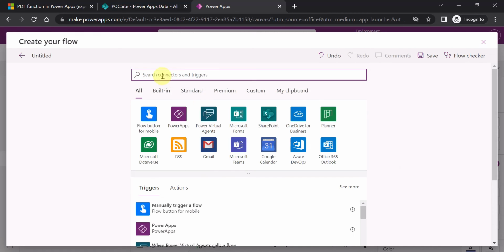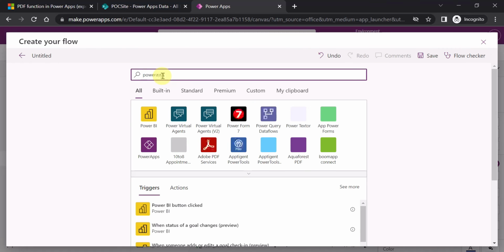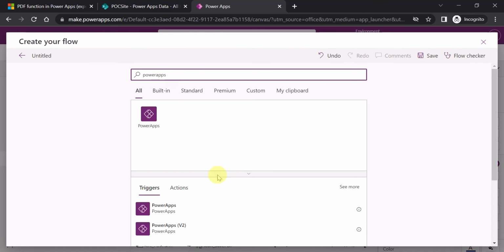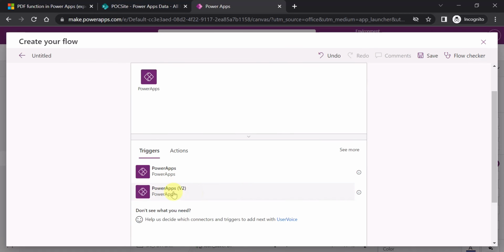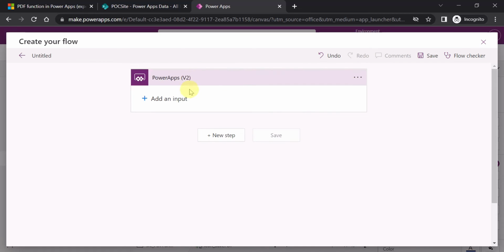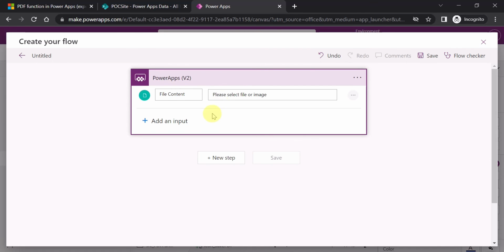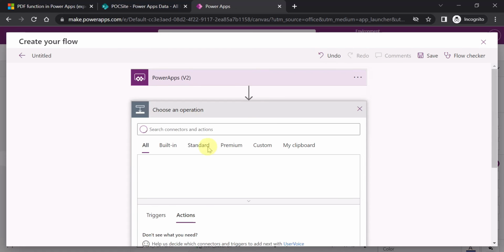Delete this and search for Power Apps. Here you will see there are two triggers available. Use the Power Apps version 2. Why Power Apps version 2? Because it will give you the ability to add an input, and in this case, my input is a file. All right. Now add a new step.